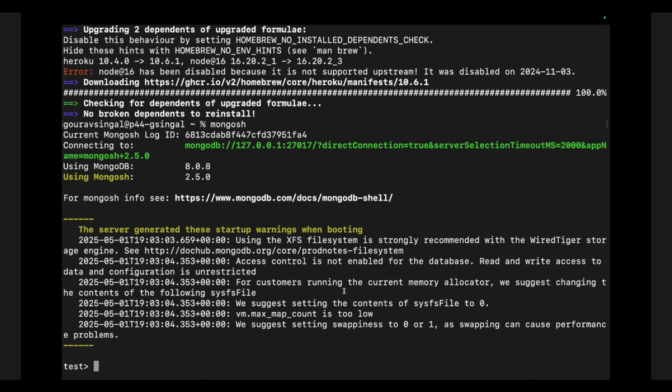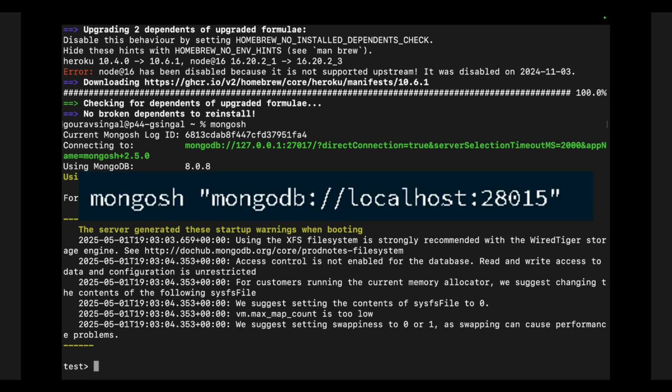So here's what happened. Mongosh looks for the MongoDB server running on localhost at port 27017, which matches what we exposed from Docker. It opens an interactive shell that lets you start typing MongoDB commands right away. You can also explicitly specify the MongoDB server port by running this command. This explicitly tells the shell to connect to the local MongoDB server running on that particular port.